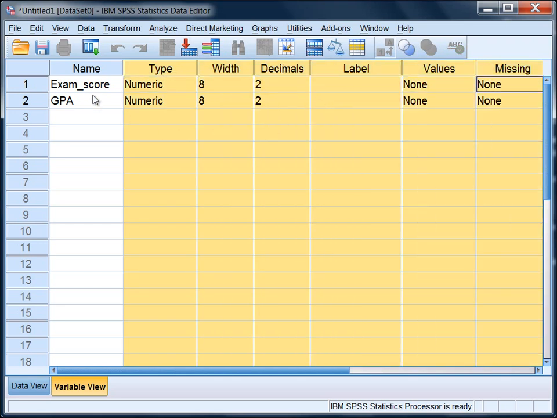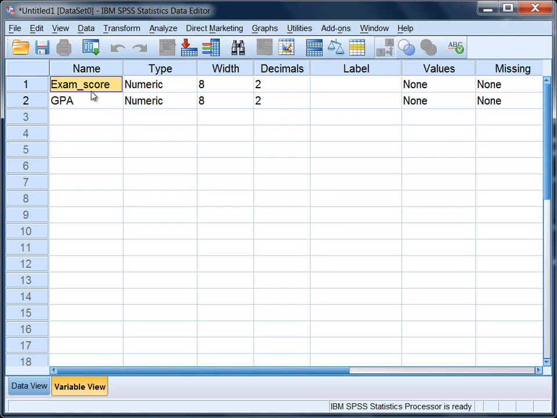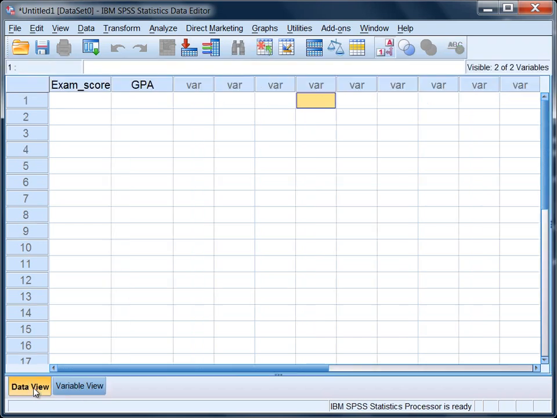Okay, that's it for now. I've got my exam score variable created and my GPA variable created. So now I'm done with the variable creation, so really I'm done with the Variable View window. Now let's enter our data, and to do that we want to go to the Data View tab.